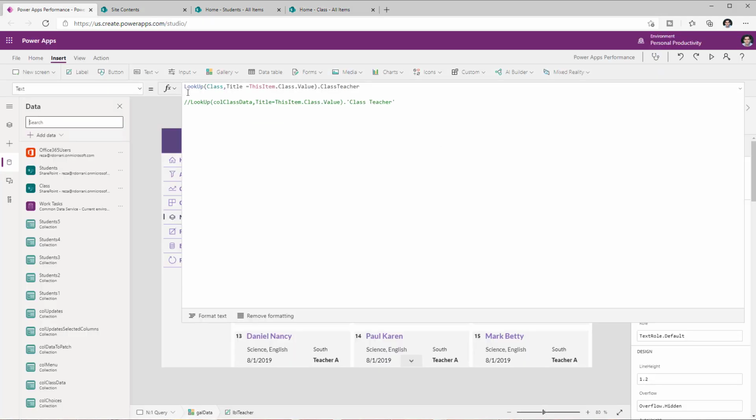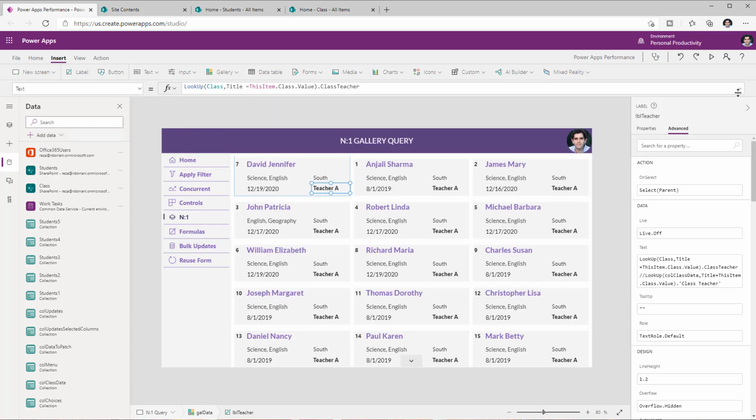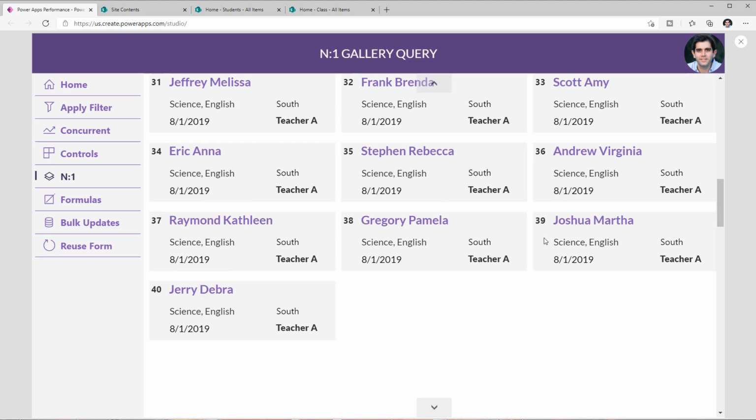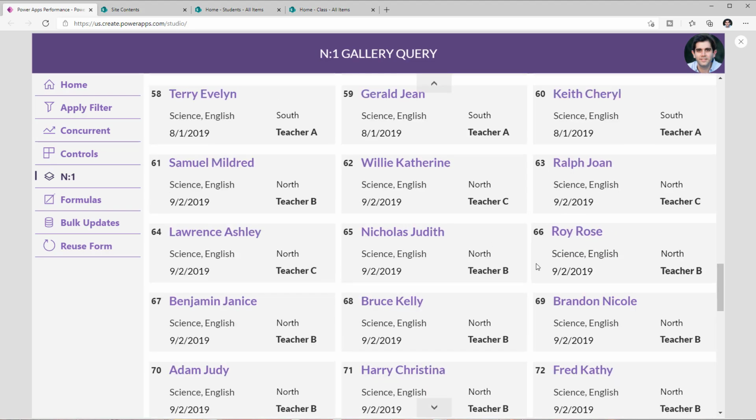I just created a very simple function that says, look up my class list and for the current class of the student, go and grab the teacher's name. And if I preview this, it's working fine. It's giving me all the names of the teachers for the respective students. However, there is a big problem. For every item in this gallery, it is basically firing an additional query. A query against another list.